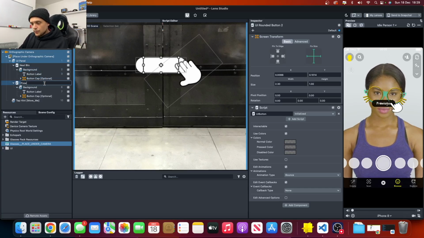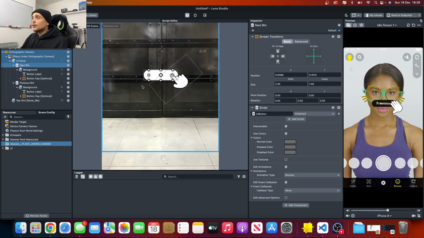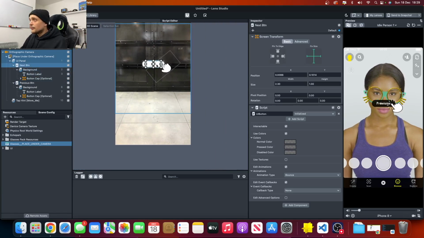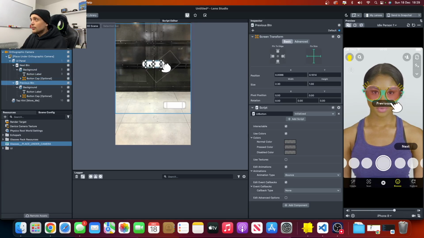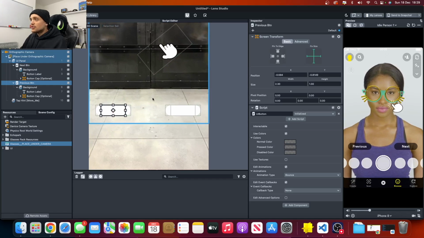And we have the previous button. Nice and simple. Let's go ahead and drag those into the two corners, ready to go. We'll drag next all the way down to the bottom here, and we will drag previous all the way down to the bottom. There, keeping them in line with each other, and we can always move these as and when we need to as well.